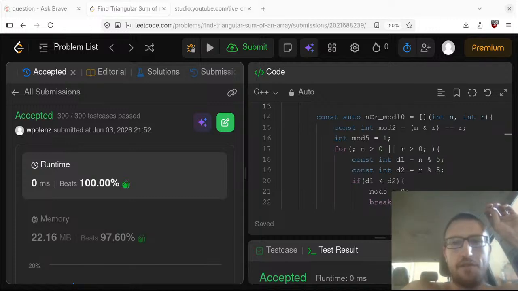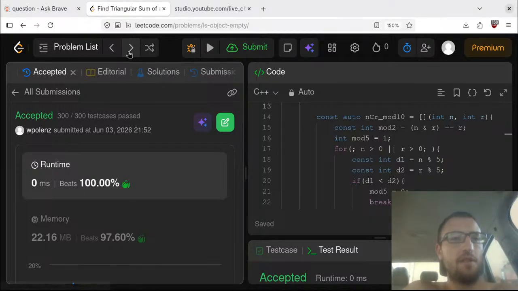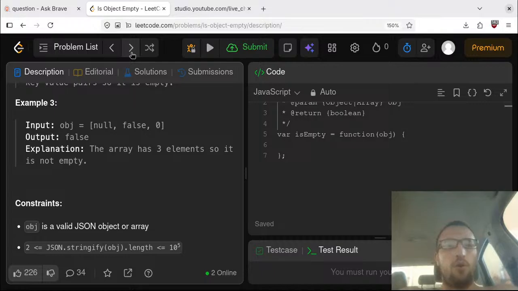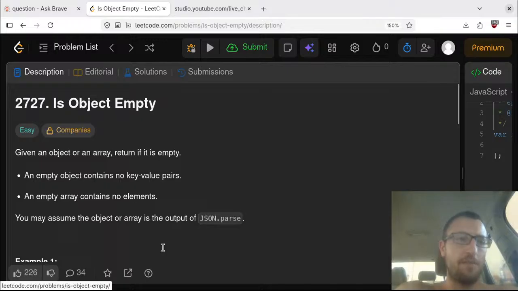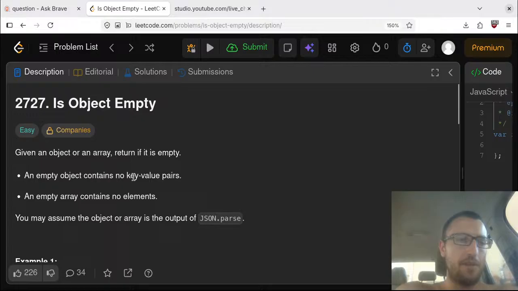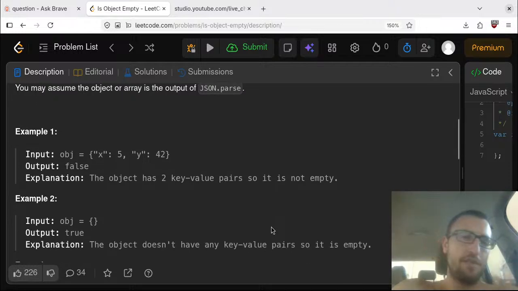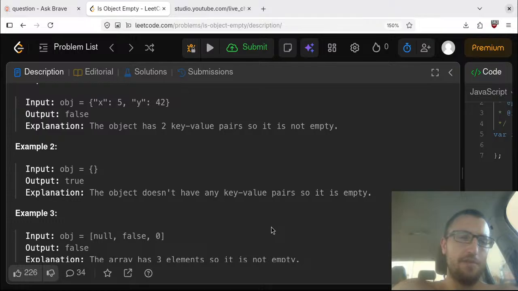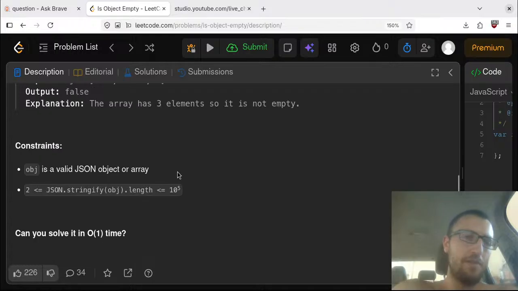Okay, let's continue. So, next question is going to be, is object empty? Given an object or an array, return if it is empty. An empty object contains no key value pairs. An empty array contains no elements. You may assume the object or array is the output of JSON operators. 2 key value pairs, so it is not empty. Okay, object is true. It doesn't have any key value pairs, so it's empty. 3 elements, it's not empty. Valid JSON object or array. Stringify, can you solve it in constant time?